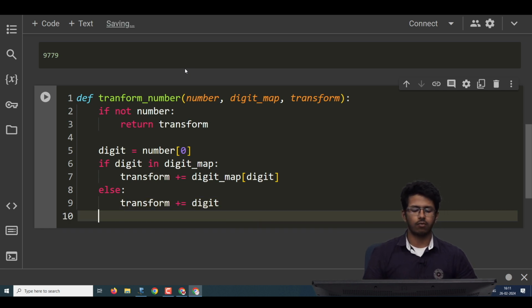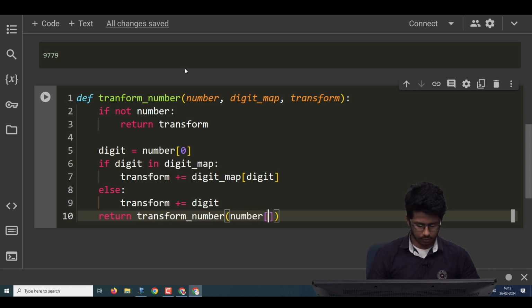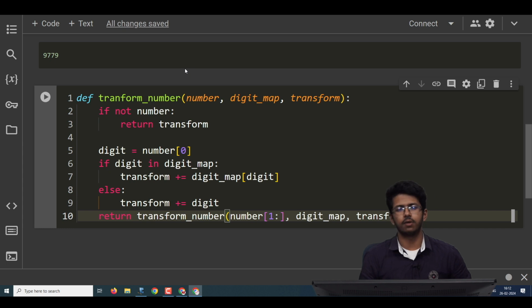Now, after this is done, what is left out is our recursive call. So, our recursive call is going to be such that the last two parameters remain the same. The first one is what changes, as we had already discussed, as number of 1 colon. So, we basically exclude the first character or the 0th index and move on. So, you return transform_number of 1 colon. So, this will take the first index up till the last with the same digit map and the same string. So, this string called transform gets cumulatively added with the digits as we progress and finally gets returned in this base case.